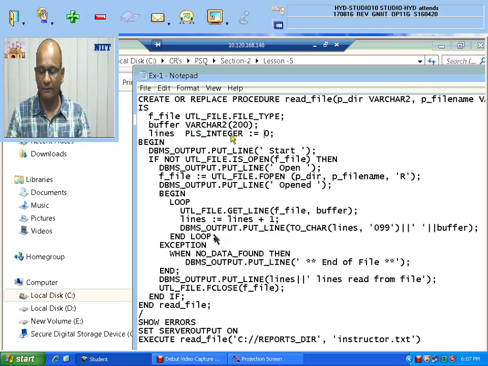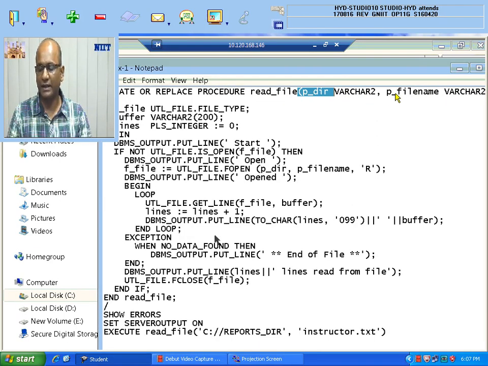Then comes the procedure to read the data from the file. So create a procedure read_file, with the directory variable named p_directory and file name as VARCHAR2. These two you will pass as parameters. So the procedure takes two parameters: one is the name of the directory and one is the name of the file to read the data from. Fine. Then begin with the output message.